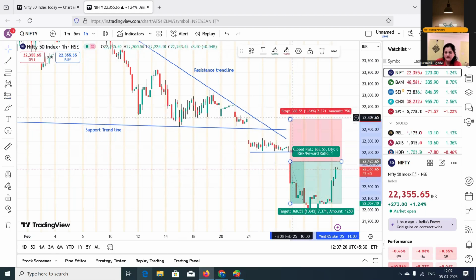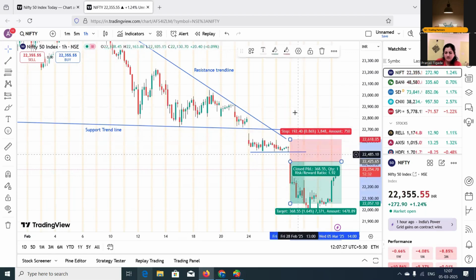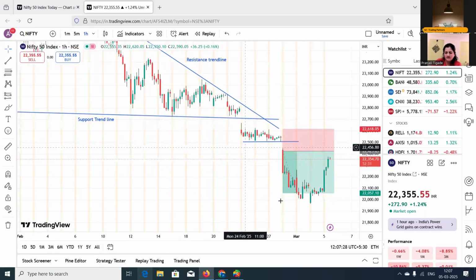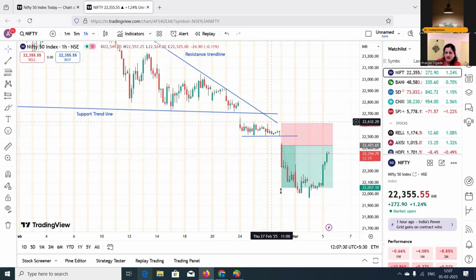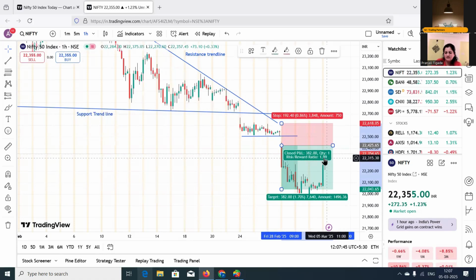Okay. So this is my entry. Suppose this is my stop loss. So I'm just dragging and coming to the point where my stop loss is. And suppose as per 1:2 risk reward, here I can adjust. So risk reward is visible, right? Over here you can see the risk reward, and you can adjust this according to your risk reward.